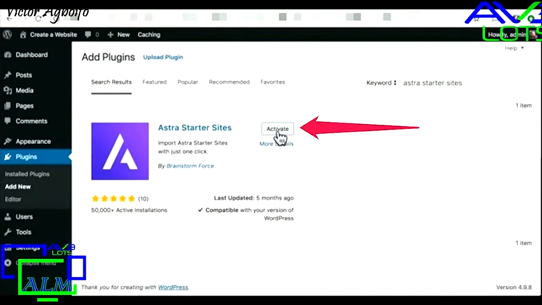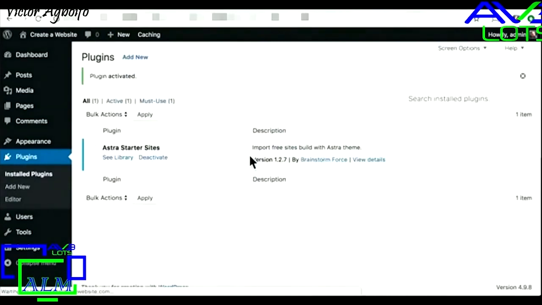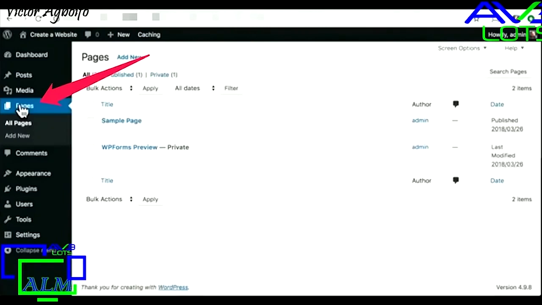Now installed, activate, click on activate. Now we have the Astra starter sites plugin installed. Two things we've done. We've installed the Astra theme and we've installed the Astra starter sites plugin. Now next thing to do is make sure we delete everything about pages on this website.